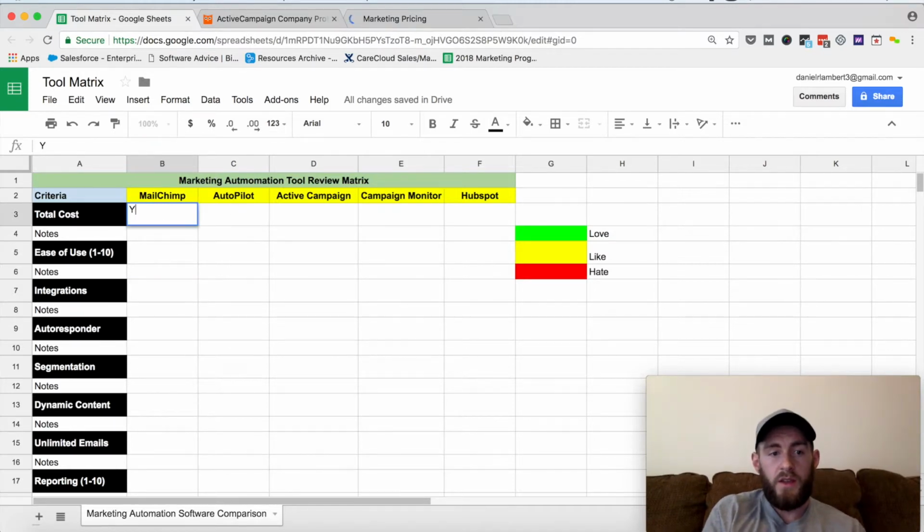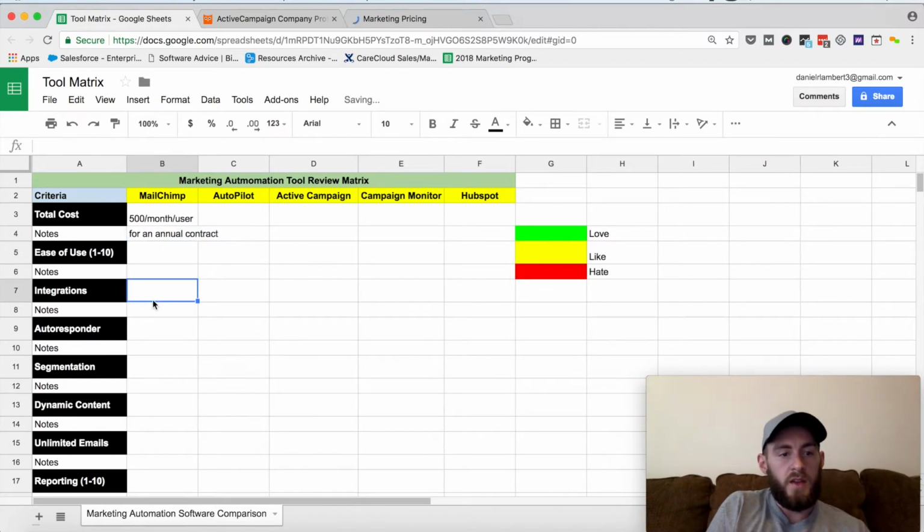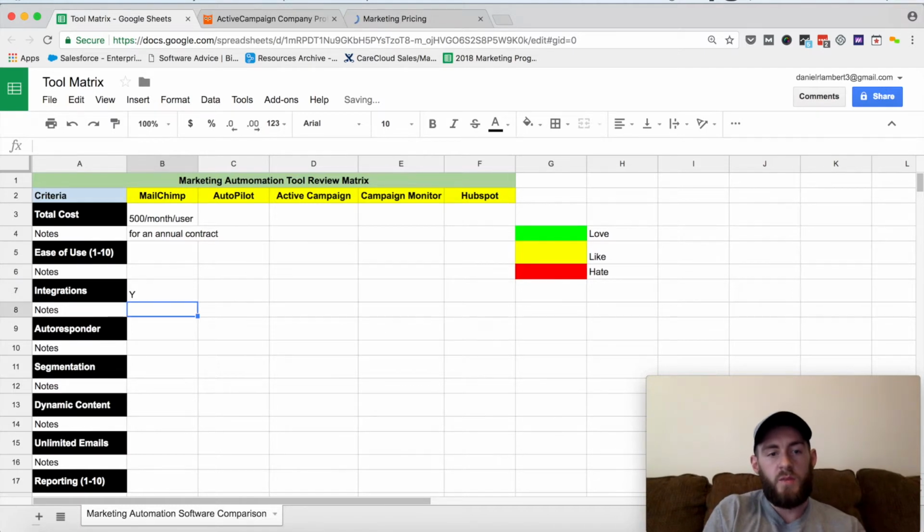You'll have pricing, like $500 a month per user, and then any notes on pricing, like for an annual contract. And then, do they have integrations? Yes. Name who they have. Zapier, which is a big one. Make sure that everything integrates with Zapier. Otherwise it makes it hard for your tools to talk to each other. Salesforce, etc. You go fill out this whole thing.